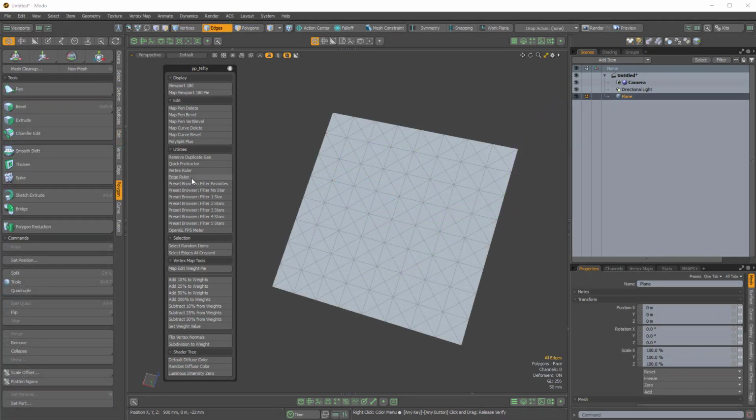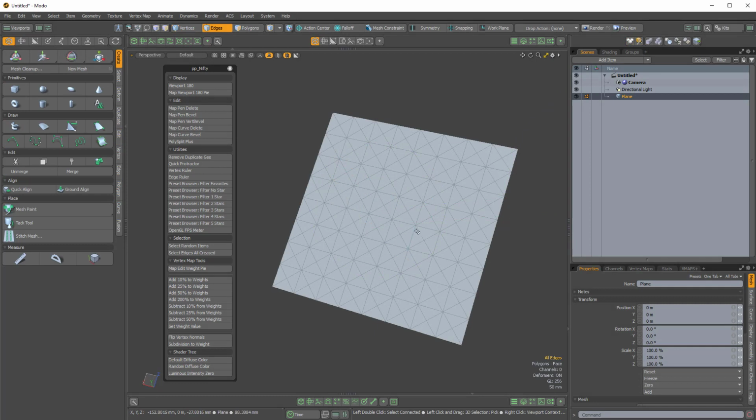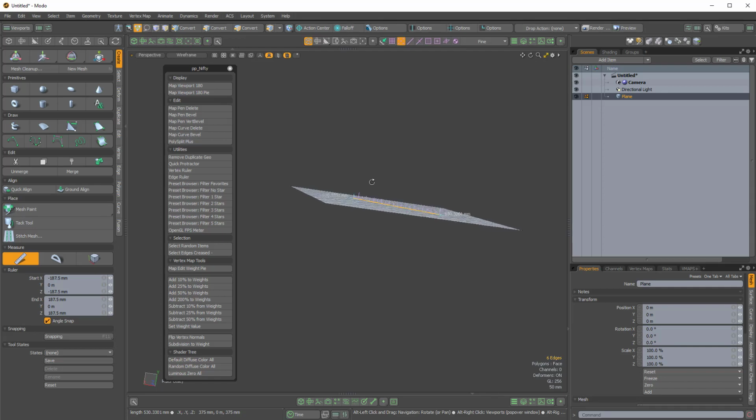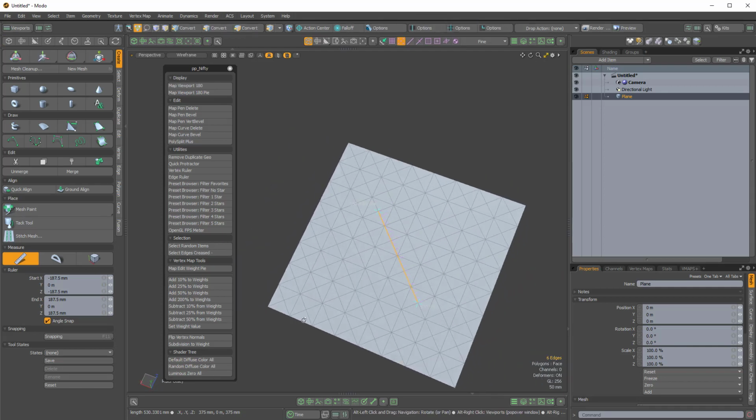The edge ruler script is a simple but time-saving script. If I select some edges, a line of edges in this case, and enable the ruler tool, I can then run the edge ruler script, and it will tell me the exact length of the edges that I have selected.